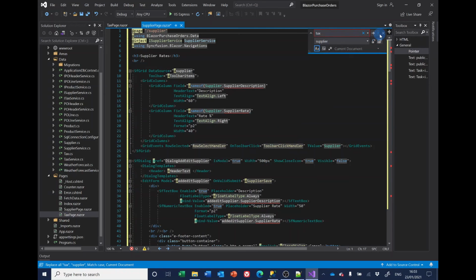Now we're not home and dry though. The columns in the grid are going to be different, and the text boxes in the add edit supplier are going to be different. So the columns we want in the grid are going to be, say, the supplier name, the supplier address, and the supplier email.